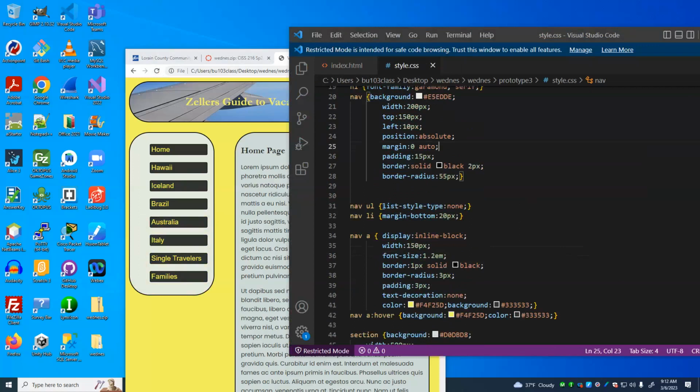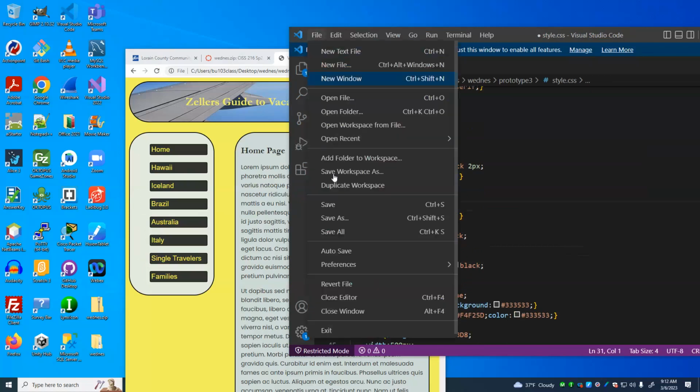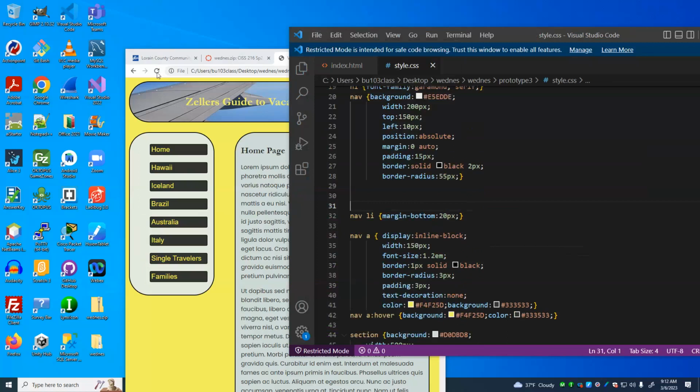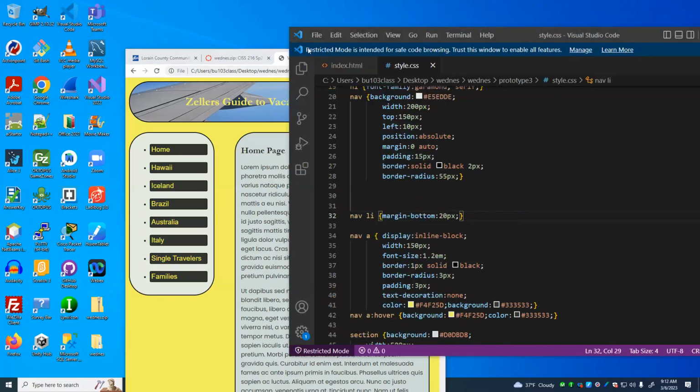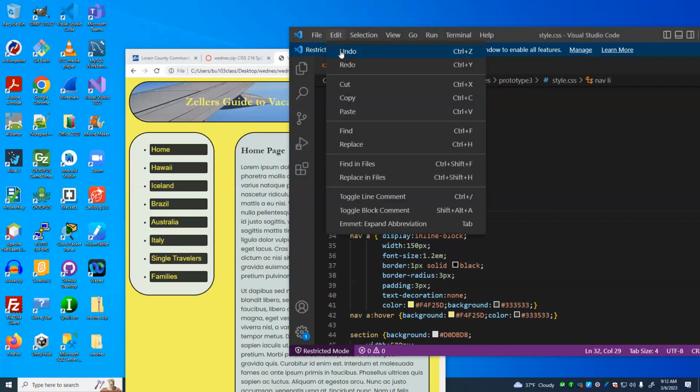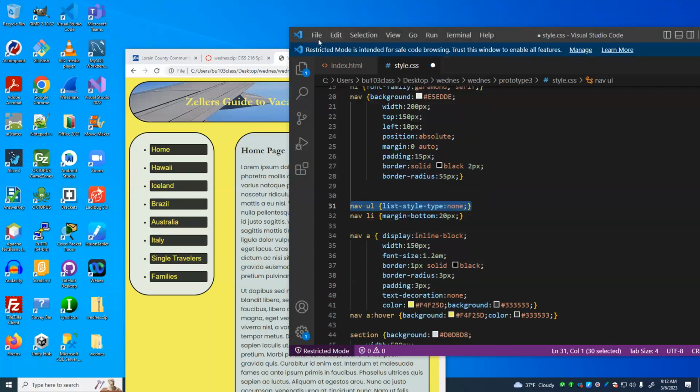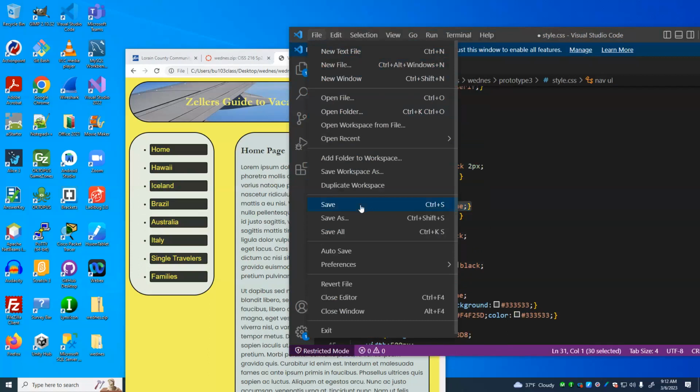All right, nav, UL, and LI. List style type is none. What does that do? That gets rid of the dots before them. So if I eliminated that, we'd no longer have the dots in front of it. We've made the style type of the list have no bullet points.